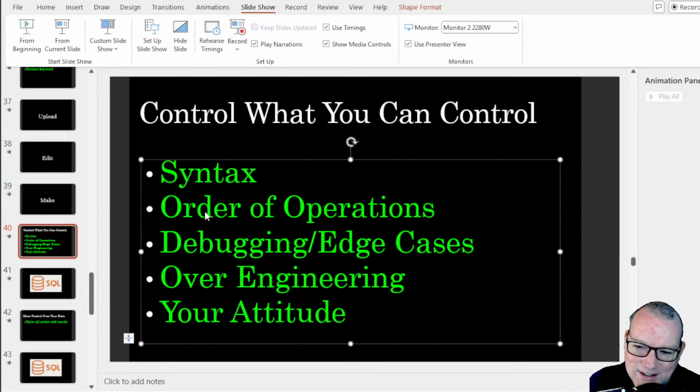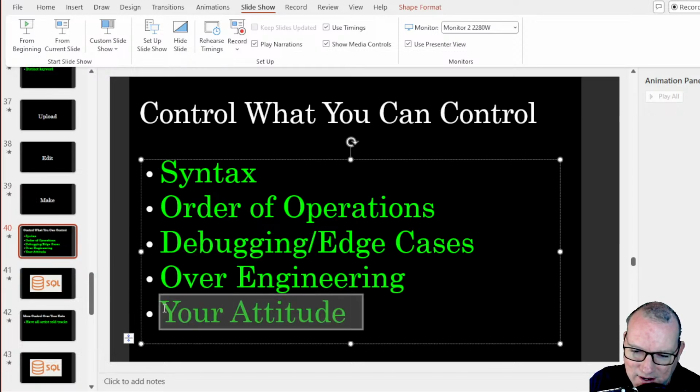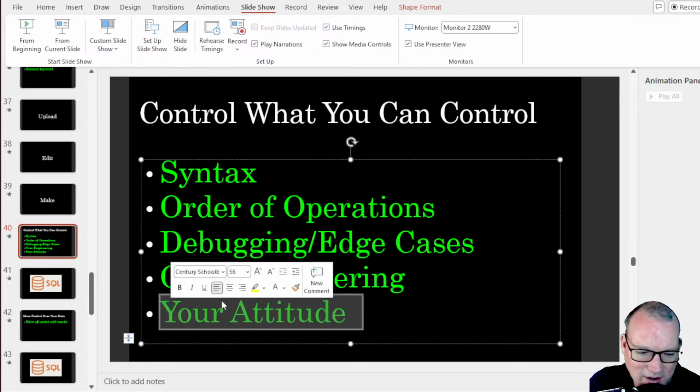We can control the syntax. We can control the order of operations. We can control debugging and testing edge cases, and we can protect against over-engineering. And the biggest part of all is we can control our attitude.